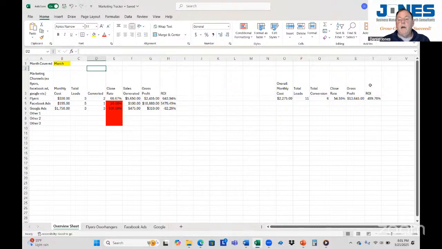And then over here, just so you know, everything on the overview sheet, with the exception of the date, you don't have to touch. You just put in the month and then save it. Over here, it shows what the overall return is. Okay. How many leads you got, how many conversions. So it totals everything together.